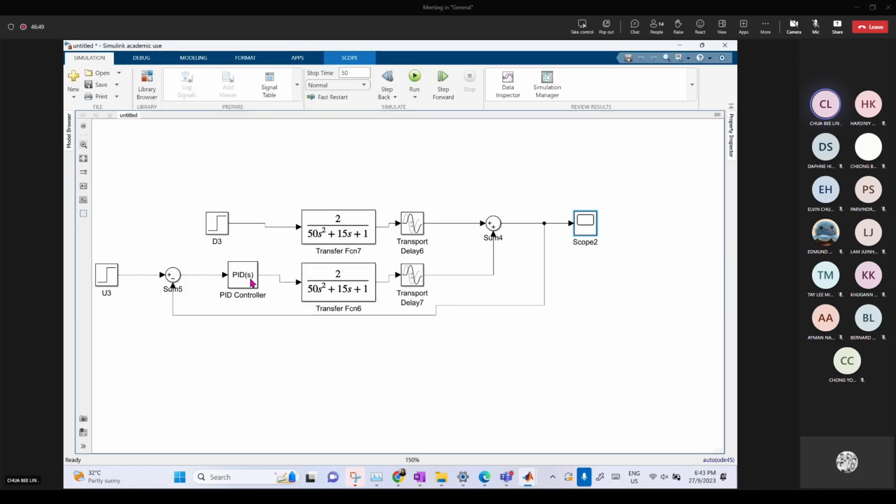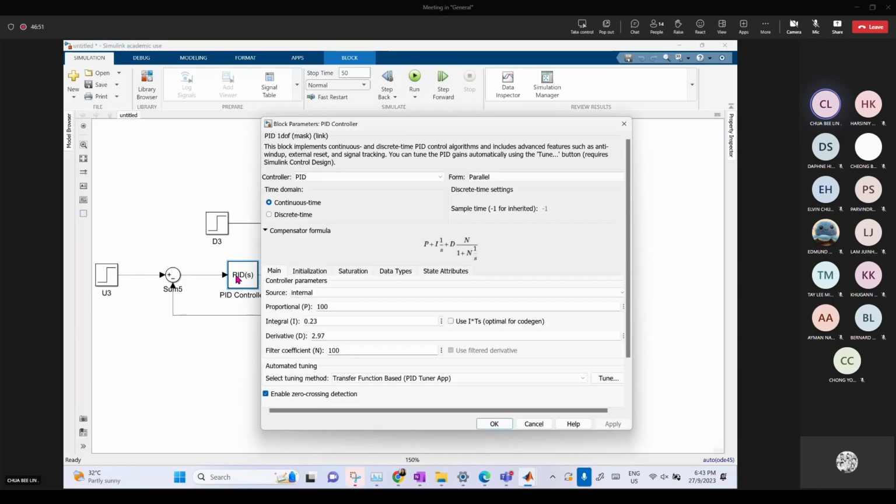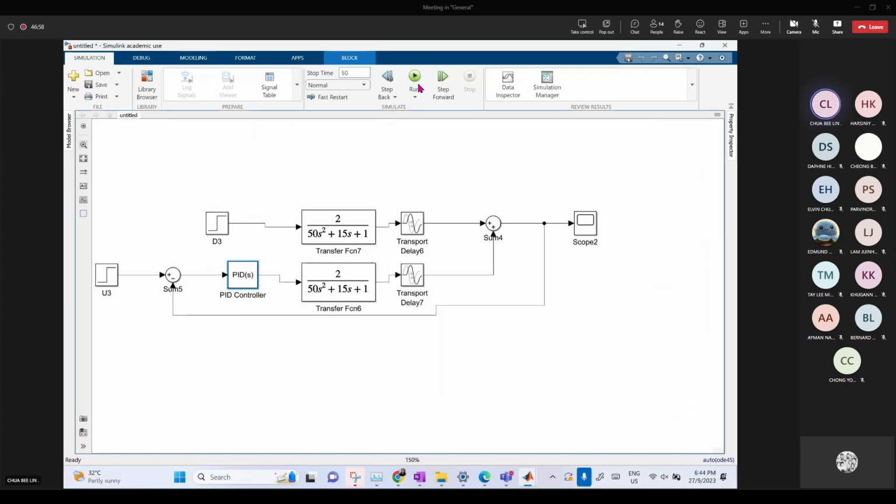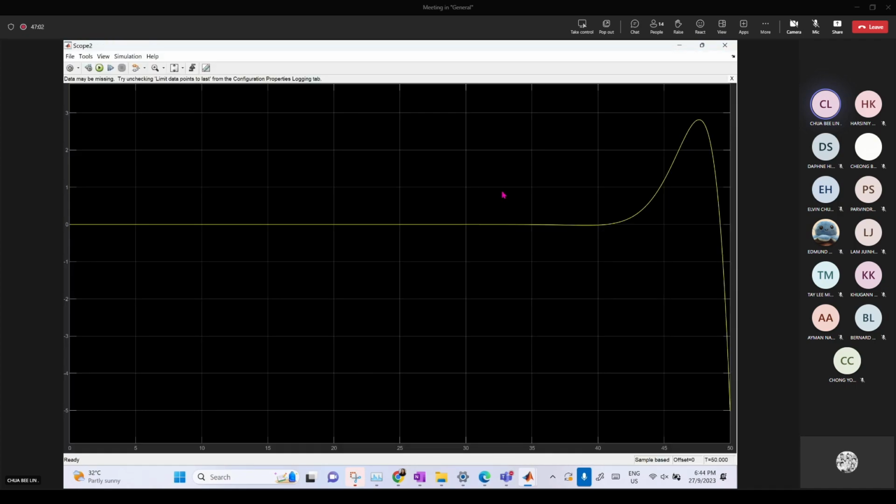So let's say I increase my I value to 100 as well. You can run this and see whether it will improve your outcome or not. Like this one also not improving. So it is a trial and error method. There are a few methods to actually get the PID values. We'll cover that I think in week 10 or week 11, something like that.